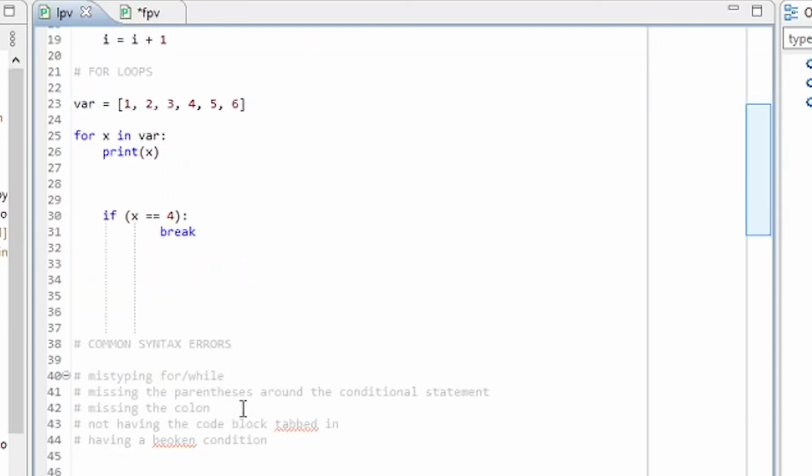I am now going to be moving on to some of the common errors that are made when working with loops. Remember, an error or bug is something that is wrong in the program. There are two types of errors, syntax errors and logic errors. For while loops, missing the parentheses around the conditional statement, missing the colon, not having the code block tabbed in, and having a broken condition. There aren't common logic errors because it normally depends on case by case, but the logic errors are normally problems with the conditional statements.